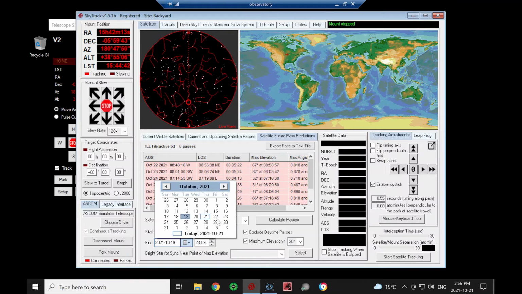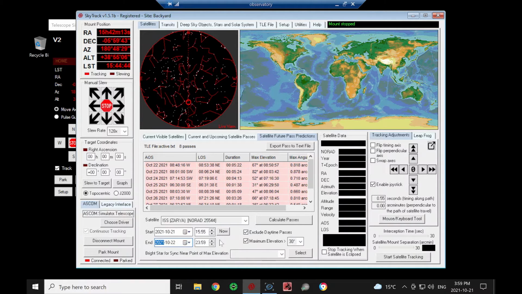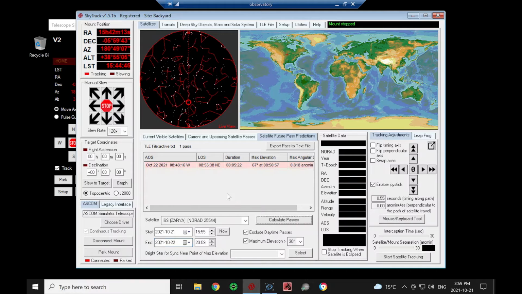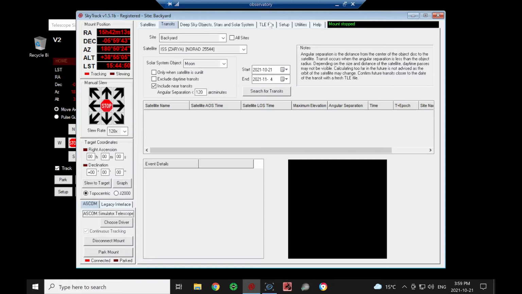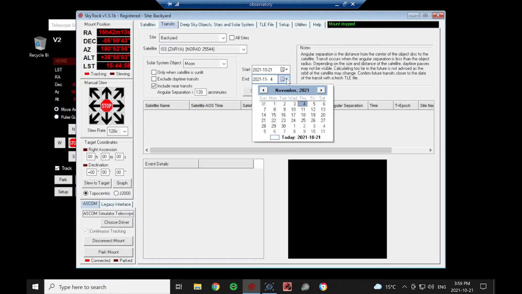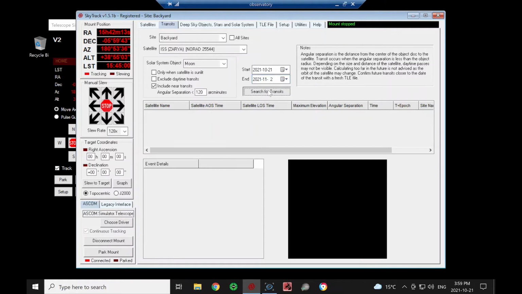A shorter time period if we wish. So that's only going to calculate for a day now. And same with transits. The other value in setup there was the default, just for convenience, of how many days you're going to search for a transit. And again, we can override that and make that shorter if we want.